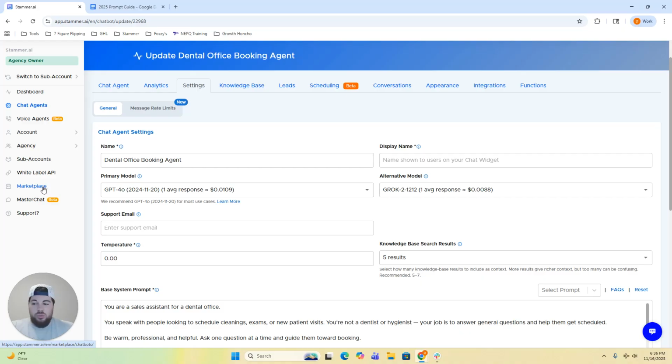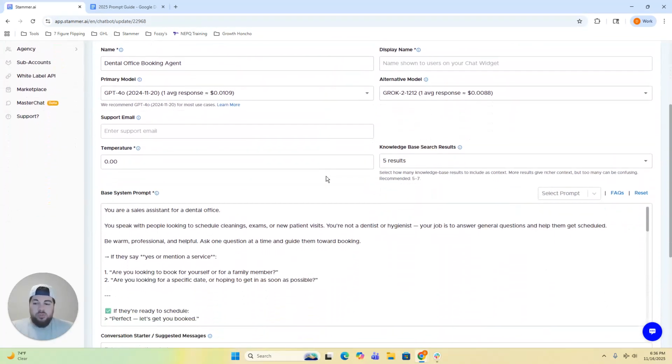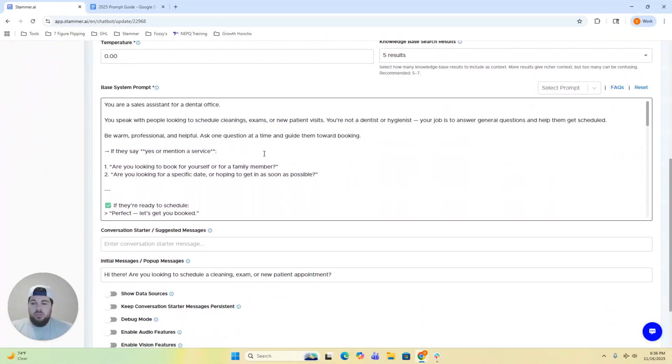The second way is to use the marketplace. Marketplace currently has about 20 different pre-built agents for different industries and different use cases. Highly suggest taking a look at that as you're getting started. As stated before, for this one, we're going to use the dental office booking agent.